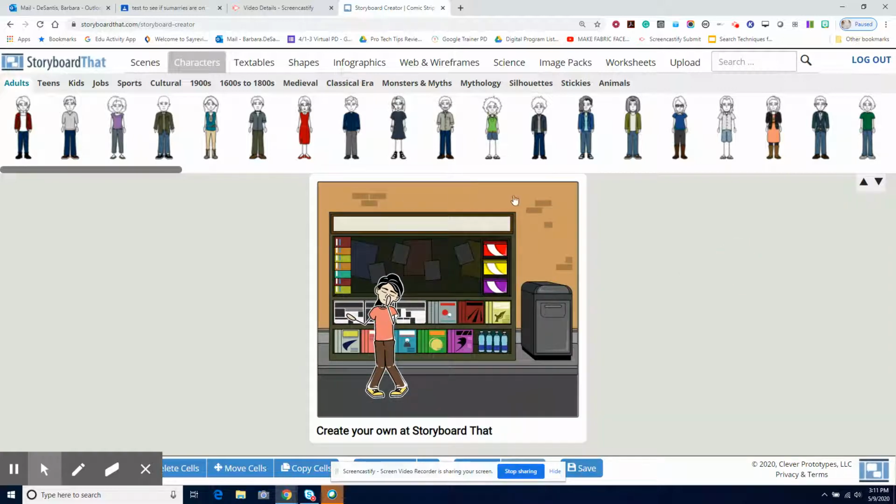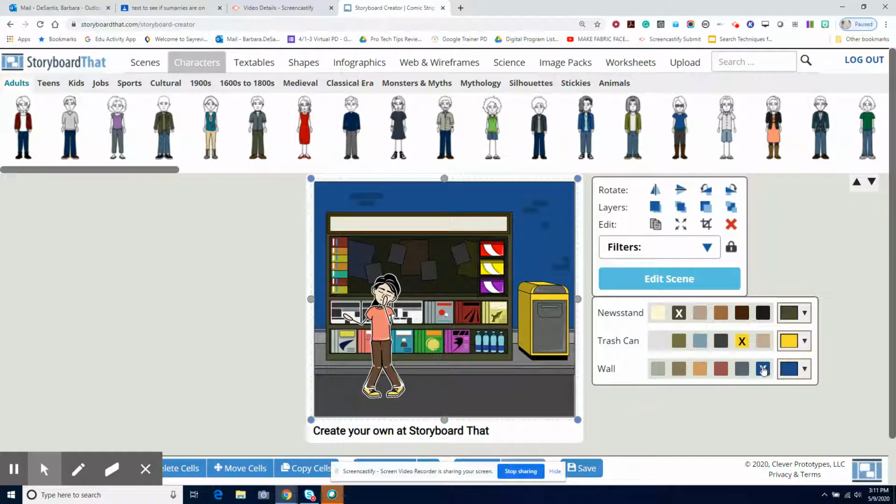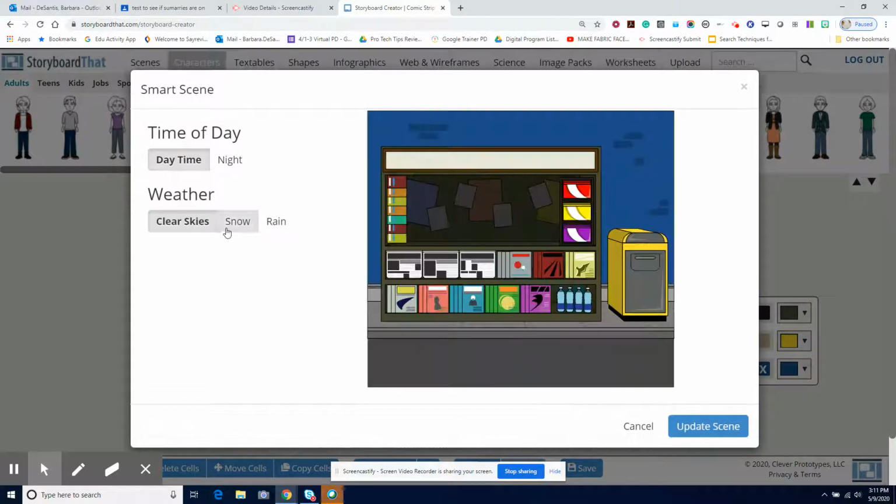But let's select the scene. Notice we have some other things we can do with the scene. I can change the color of the garbage can, change the wall color. You can edit the scenes, and edit scenes are different for each scene you get.